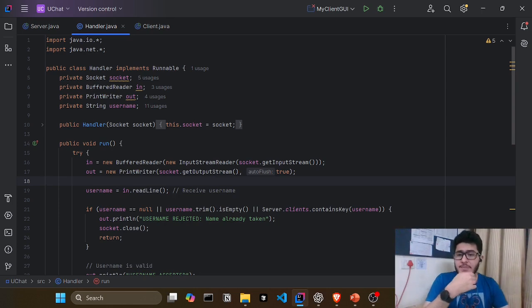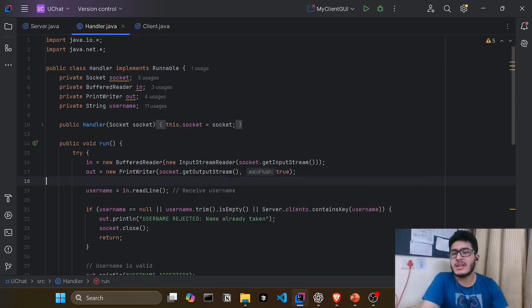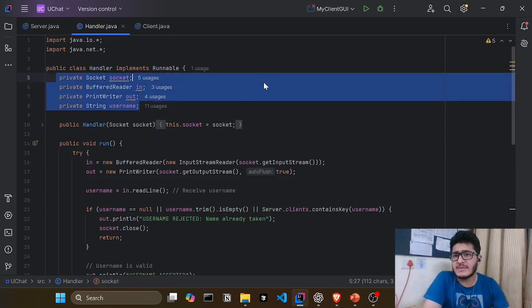So you can see that I've implemented a runnable function here, which basically means that each instance of this class will have its own thread to run, which means that I can connect multiple clients to the same server again and again, and it can run on the same server. Now you can see that I've implemented some functions and some variables here.